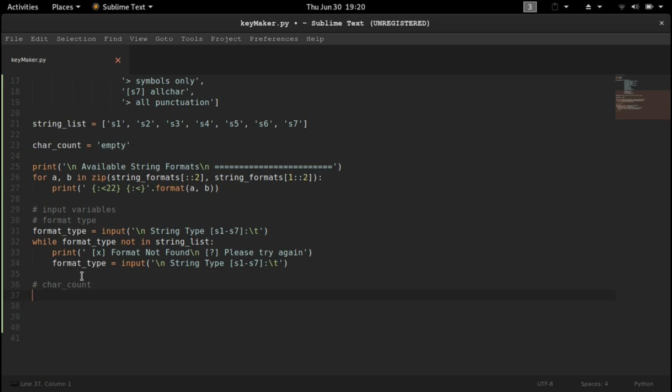So to do this, we're also going to use a while loop. And we're first going to check whether this variable is empty or not. So if the user doesn't put in a value and just hits enter and leaves the string empty, this will catch that error. So let's do that. While char count equals empty. Yeah, we can use a try and except here too, I guess.